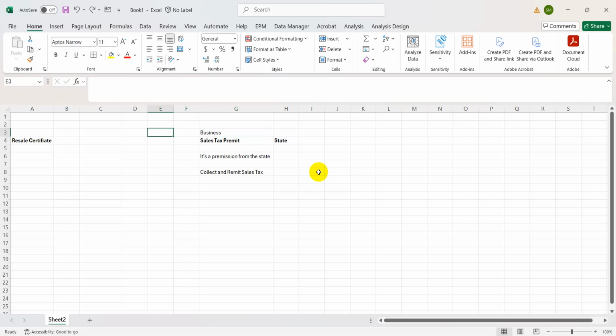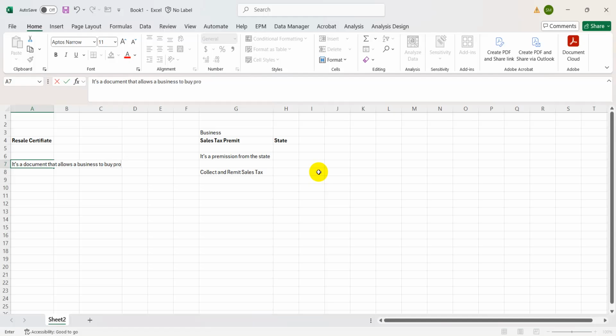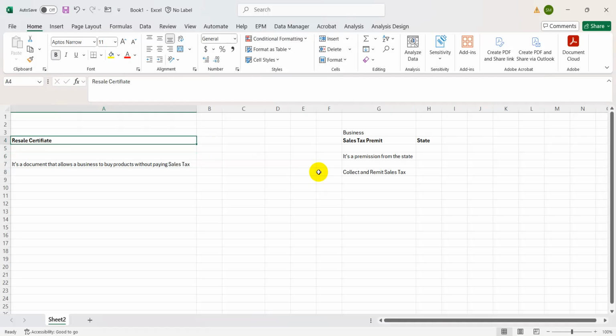Now let's move to the resale certificate. What is a resale certificate? Basically, the resale certificate is a document that allows a business to buy products without paying sales tax. The resale certificate is a document that allows a business to buy products without paying sales tax.